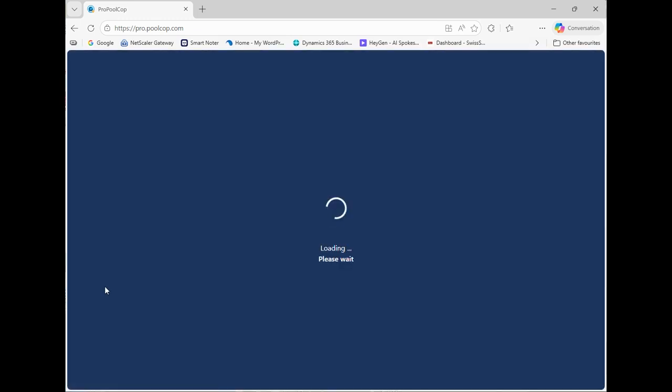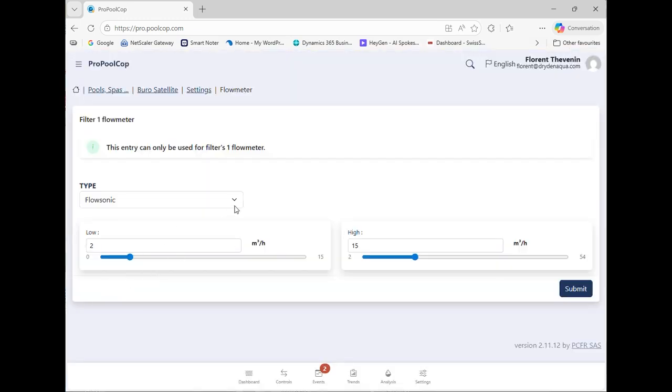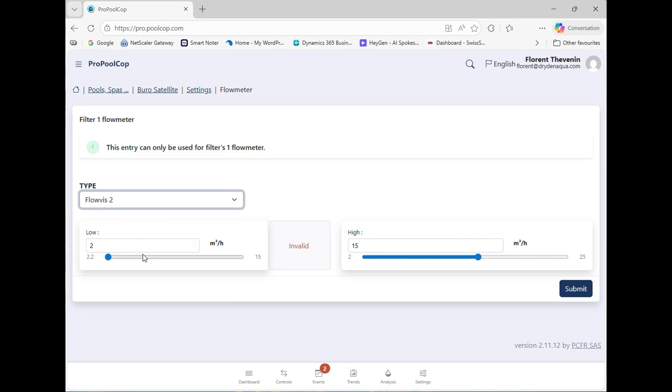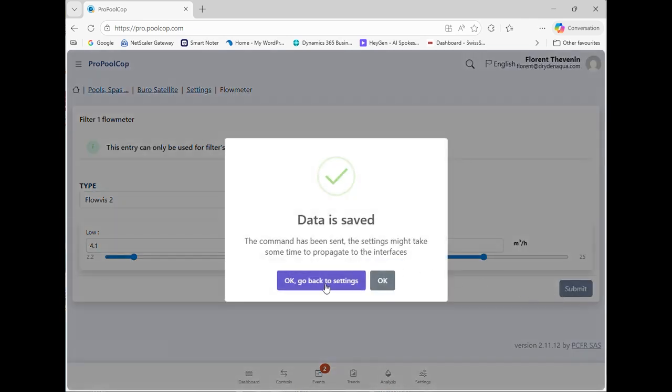Flowmeter Menu. In this menu, simply select the installed flow meter type and size. Note that selecting the wrong Flowmeter size will result in inaccurate readings. Next, define the low and high flow alerts. You will receive notifications if the flow rate goes outside the defined range. Click Submit to save your changes.